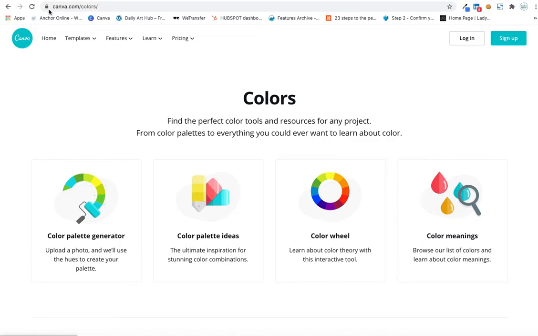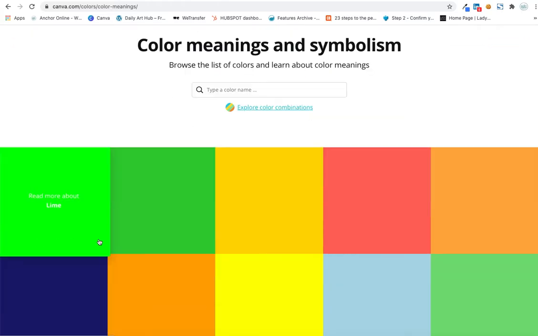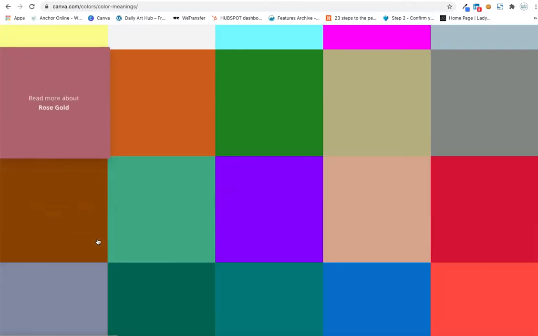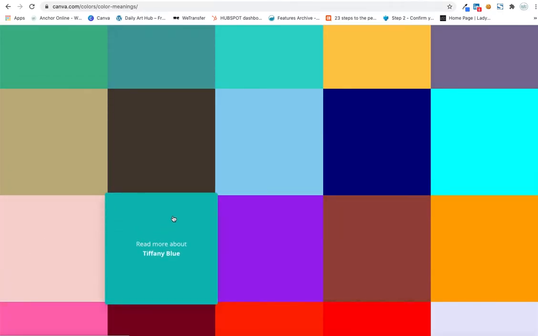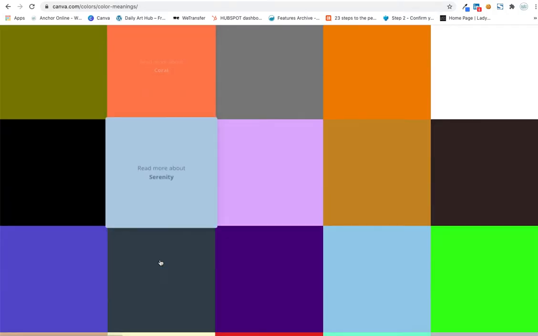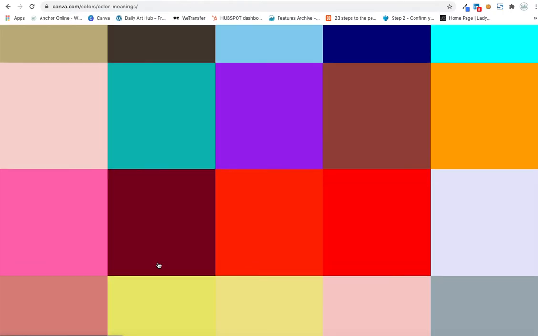So we are back at canva.com/colours, and we are looking at this tab here, colour meanings. Now, this is a great little tool because it just shows you a huge amount of different colours. Hover over each one, it gives you the colour's name. So just keep scrolling and scrolling and scrolling. There's just so many different colours.